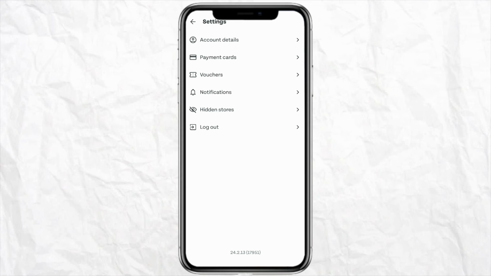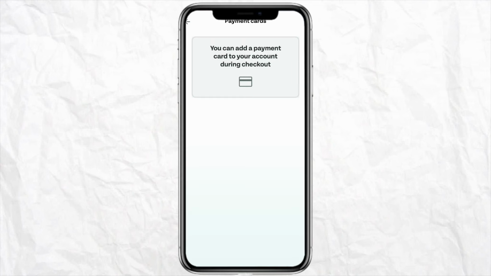So you simply have to click on payment cards, and here you will be able to see the payment method option like your payment card. So it says that you can add a payment card to your account during checkout.